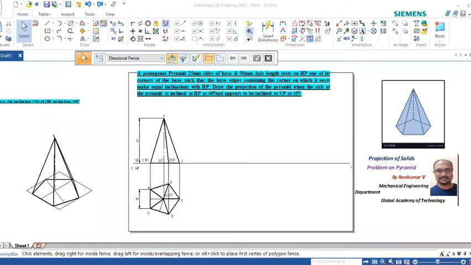Today we'll have a problem on pentagonal pyramid. A pentagonal pyramid has a 25 mm side of base and 50 mm axis length, resting on HP on one of its corners of the base.